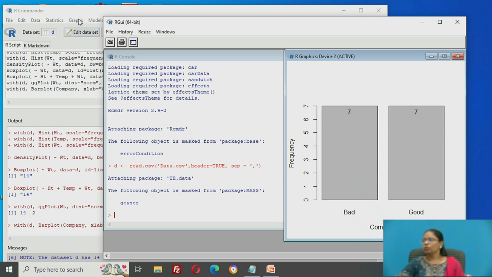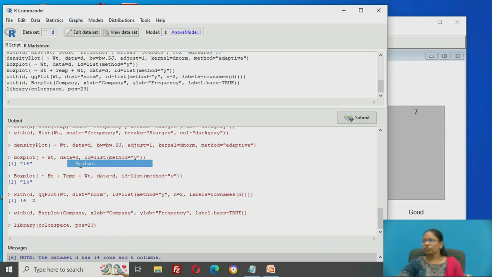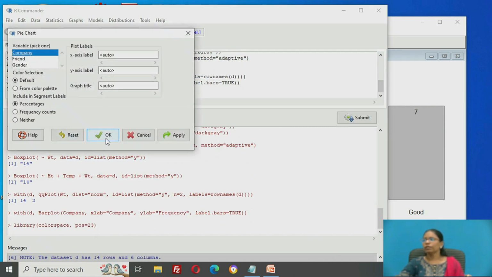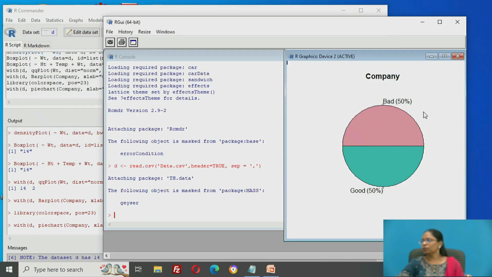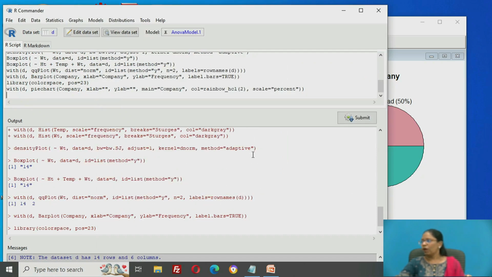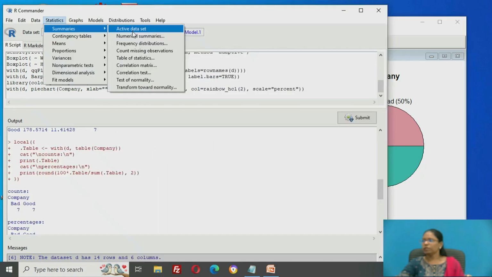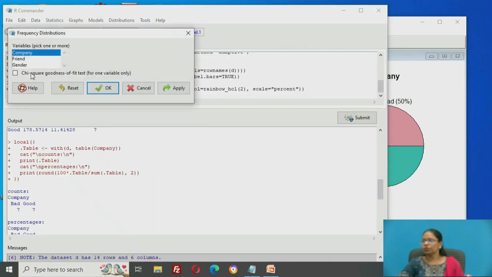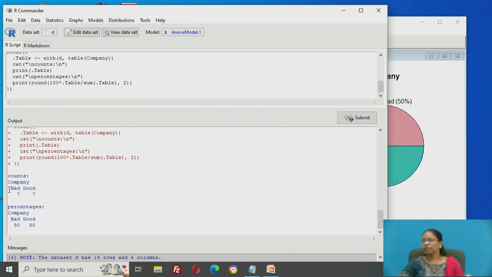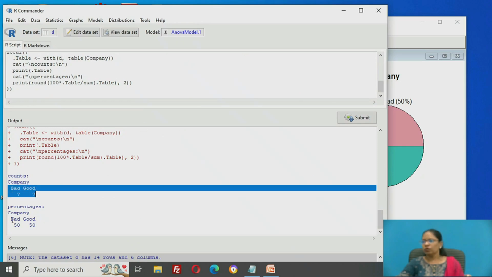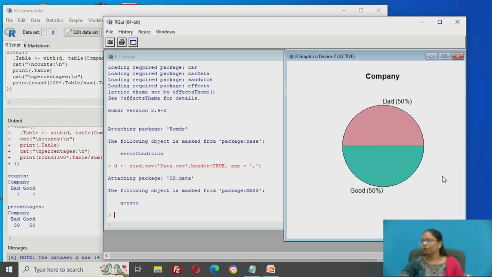I can also plot the pie chart for it, maybe for the company only. So it's a pie chart. You can see again 50% people are saying the company is good and 50% people are saying the company is bad. To verify it, you can see in the summaries the count, frequency distribution. If I check the frequency distribution for the company, you can see that 7 people are saying it's good and 7 bad. So the percentage is 50 and 50%. So this is my pie chart where 50 and 50% people are saying good and bad.